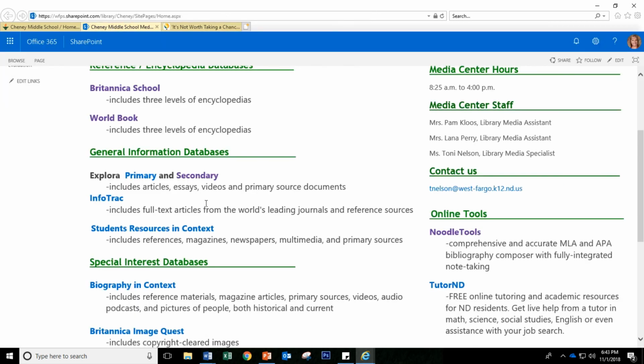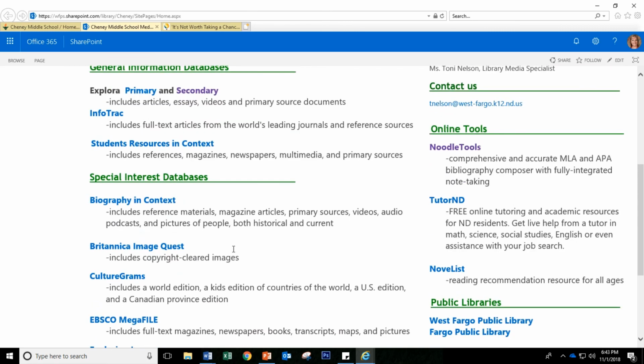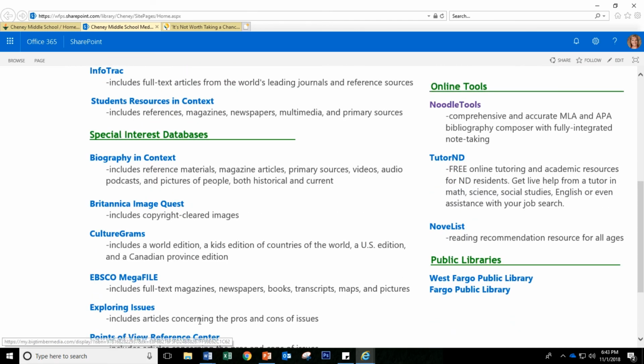Alright, as I said, Explora is a great choice, so is InfoTrack, Student Resources in Context, and also EBSCO Megafile. Exploring Issues could find some information, but typically those are articles that either have a pro or a con to the topic. Solar eclipses, there really isn't a pro or a con for that particular topic.